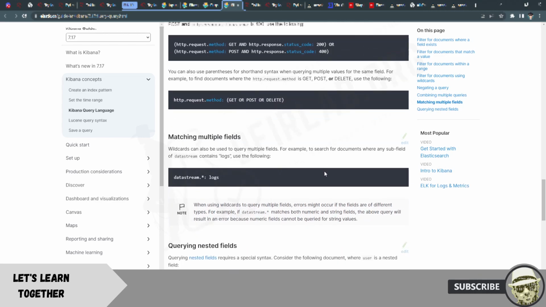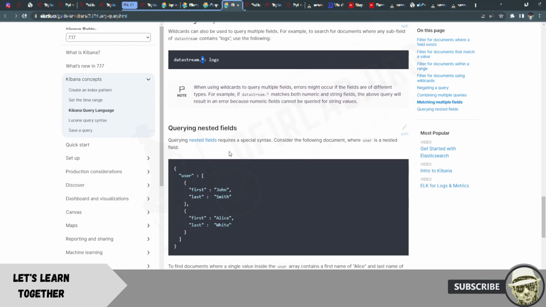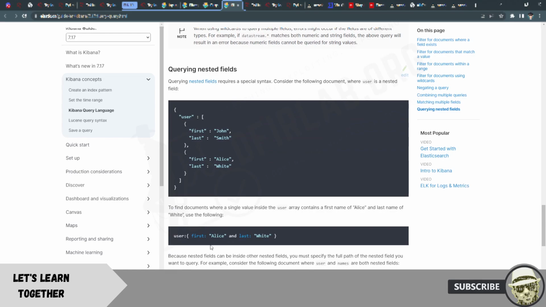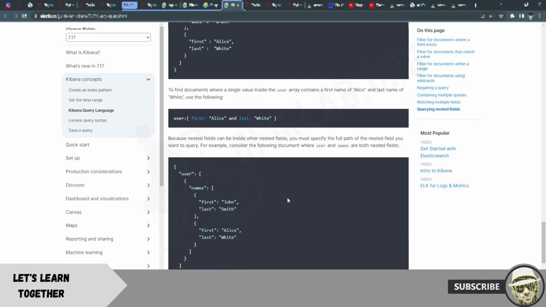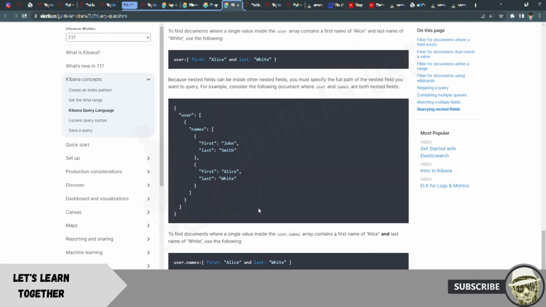Matching multiple fields. So data stream, and we don't care which fields are there in the data stream. Query nested fields. Okay, so user first name Alice, user is JSON, I guess, and we can do user first name Alice and last name White. Okay, first name Alice and last name White.